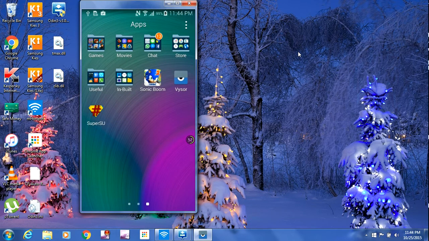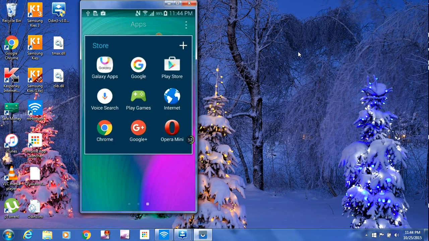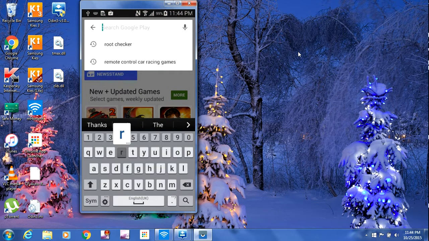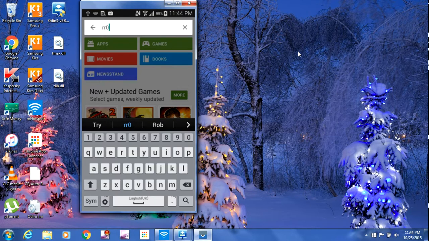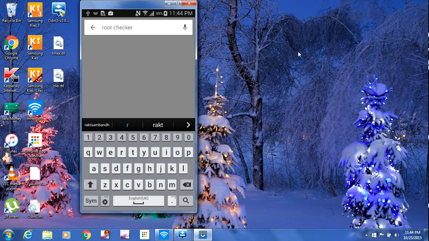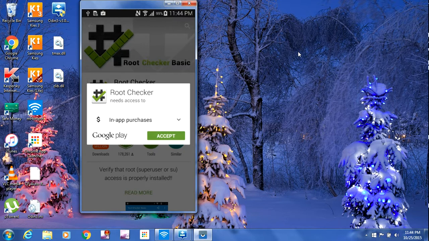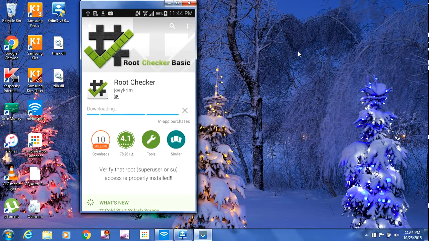Okay, now to verify the root status of your device, we can head to Play Store and download the app Root Checker. Just download the app, install it. This is just to verify that your device has been properly rooted, guys. When you install this application, you'll get a message that congratulations, your device has been rooted. That means you have rooted your device successfully.